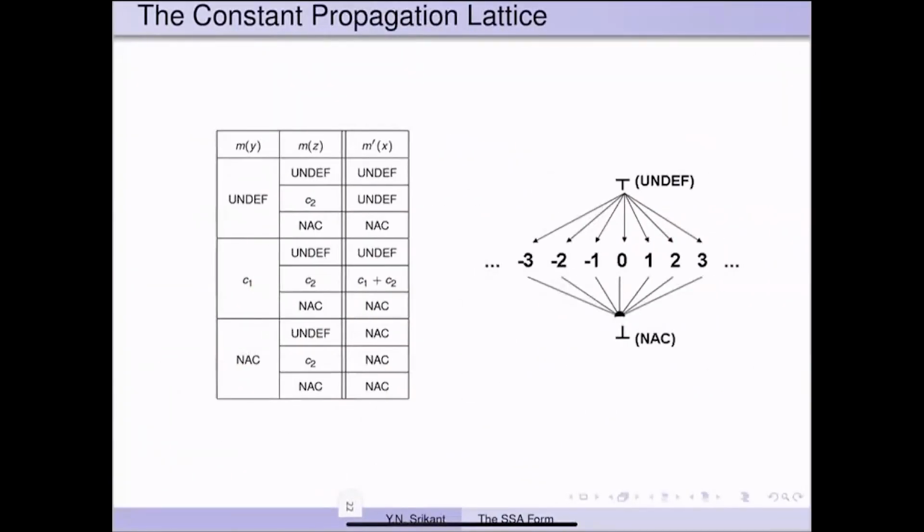Now we move on to constant propagation of the conditional variety. Well, it's a fairly intricate algorithm. So again, I can only give you an overview of how it happens with an example. But before that, the basis for the conditional constant propagation algorithm is the lattice of constants.